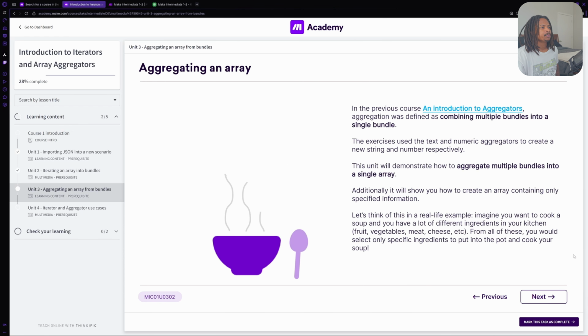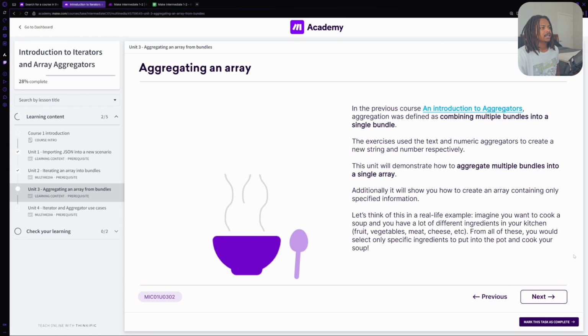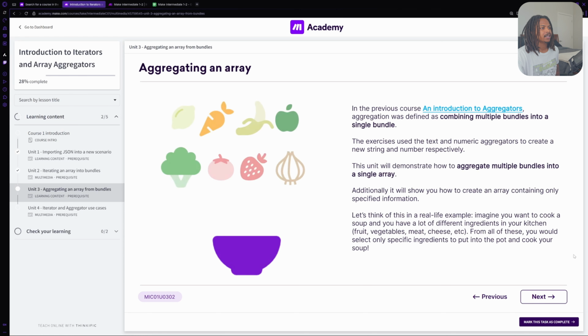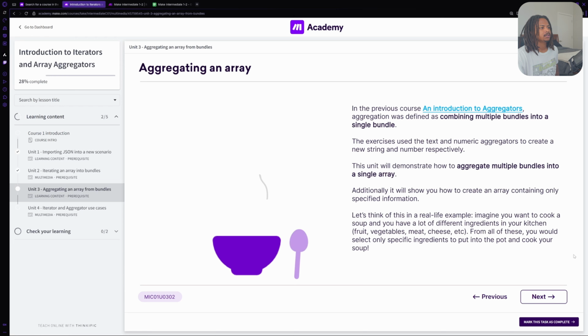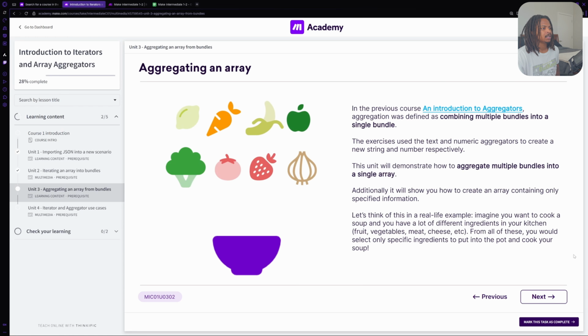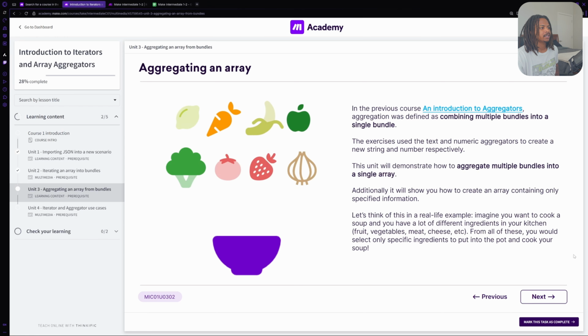Aggregating an array. In the previous course, an Introduction to Aggregators, aggregation was defined as combining multiple bundles into a single bundle. The exercises used the text and numeric aggregators to create a new string and number, respectively. This unit will demonstrate how to aggregate multiple bundles into a single array. Additionally, it will show you how to create an array containing only specified information.